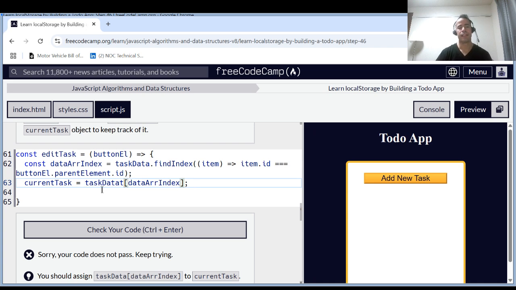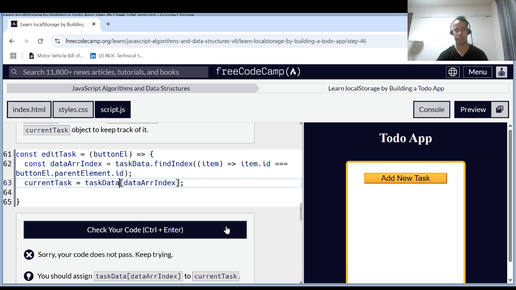Okay. Task data. Okay, so let's think this through. Task data is all the data, and here you found the item ID index. So you found the index for that task, and it's index. So you have the index. So this is task data, and you go to the index. Okay, that makes sense. Just had to think that through.